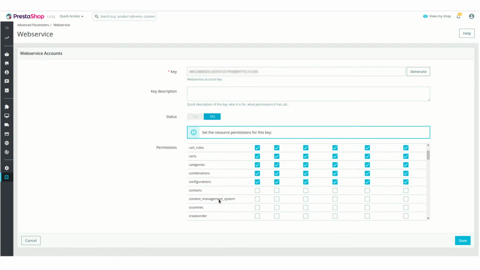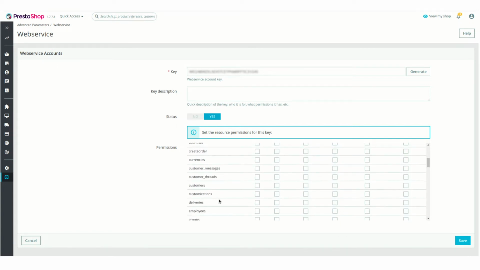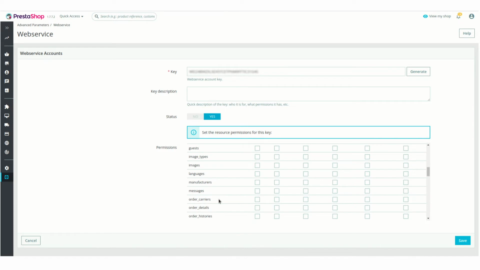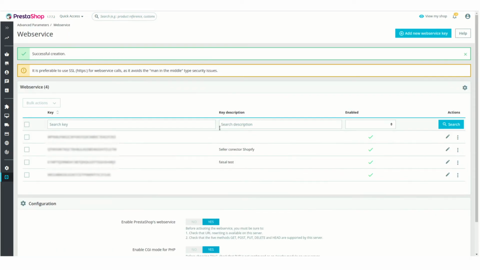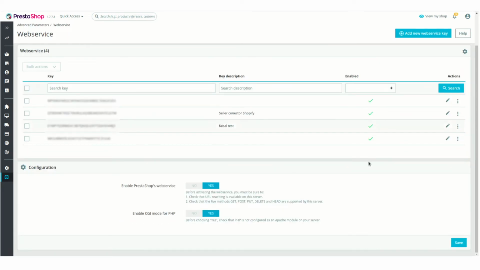Other than that, they can choose more options if they want to connect with their Shopify store. Just simply click on this save and this key will be generated. Web service key, make sure that your seller check that enables PrestaShop web service is there. Once the web service key has been created, make sure the enable PrestaShop web service configuration is on yes.